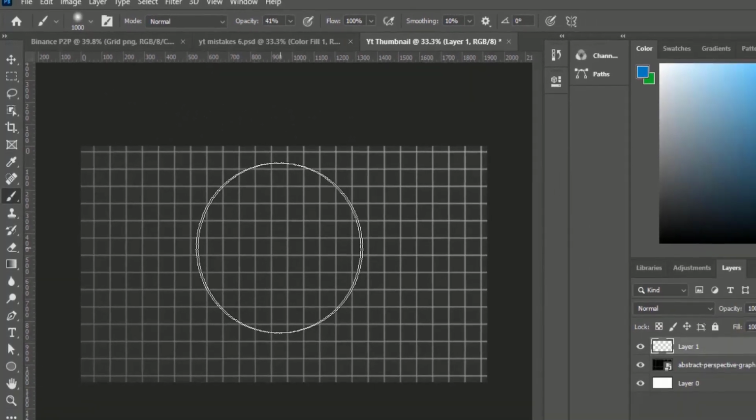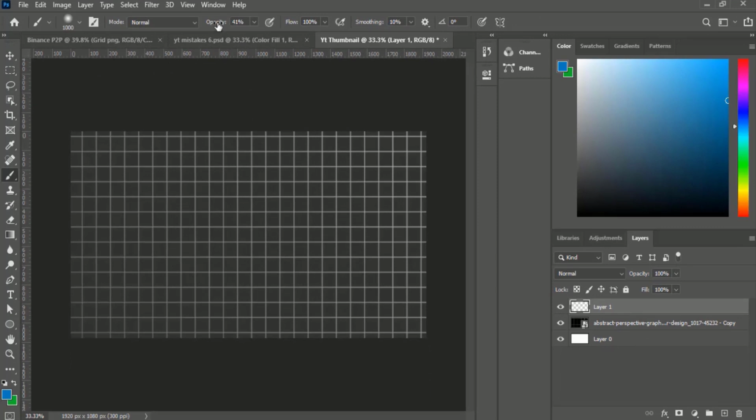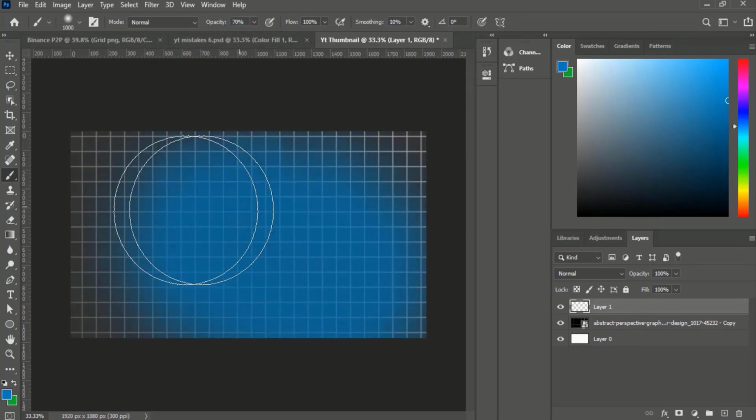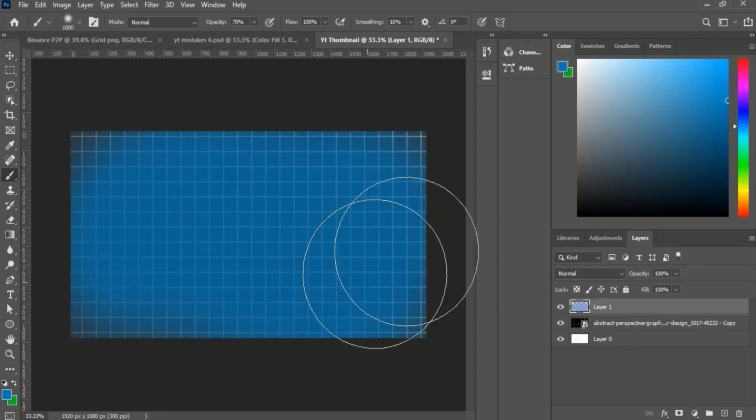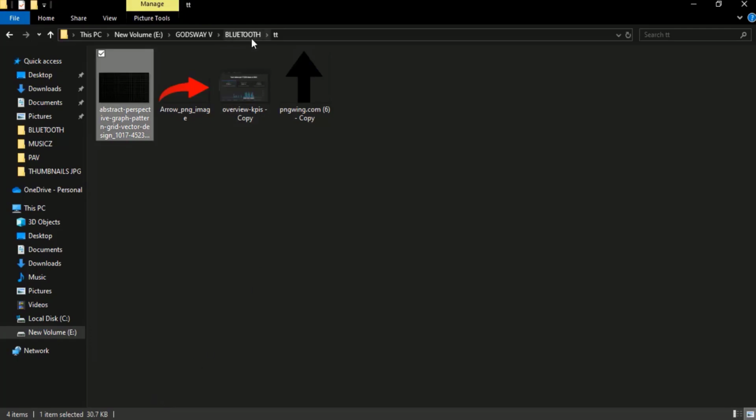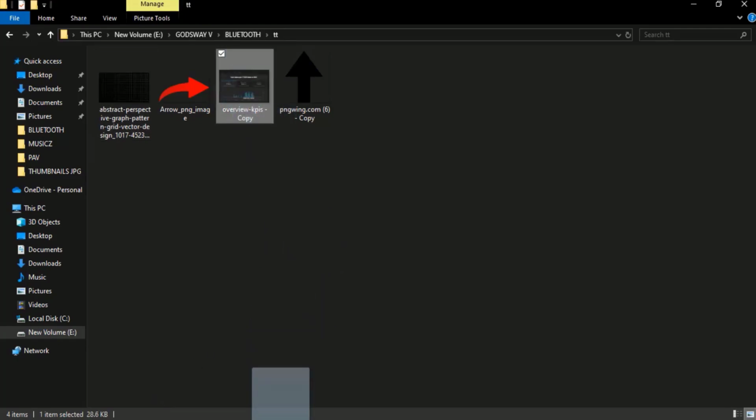So what I'm going to do is paint over here, and of course I'm going to increase the opacity of the brush a little bit. Then I'll paint over here like this for now. All right, the next thing I'm going to do is bring in my second layer, which is this particular one over here. So I'm going to import it too.